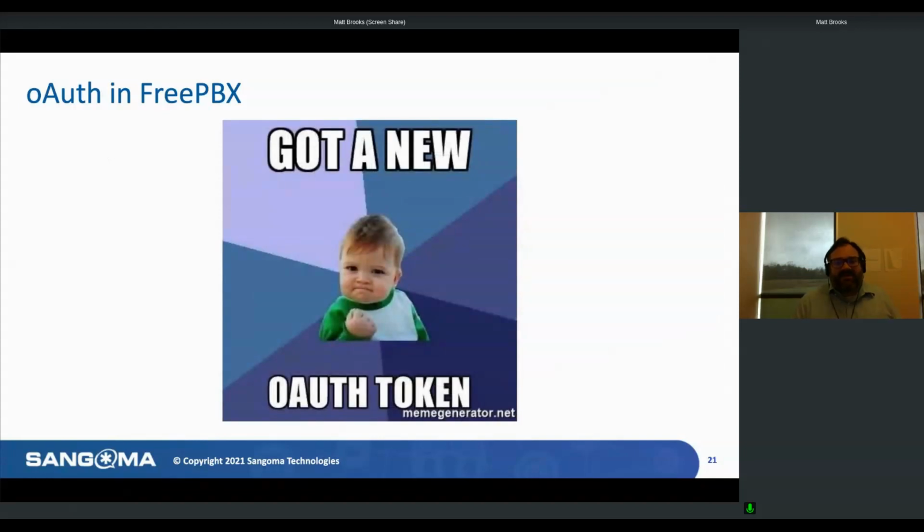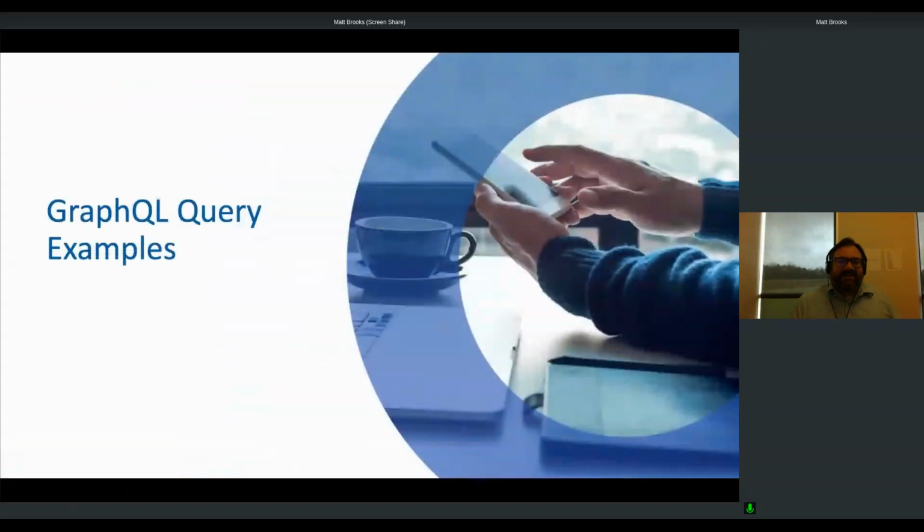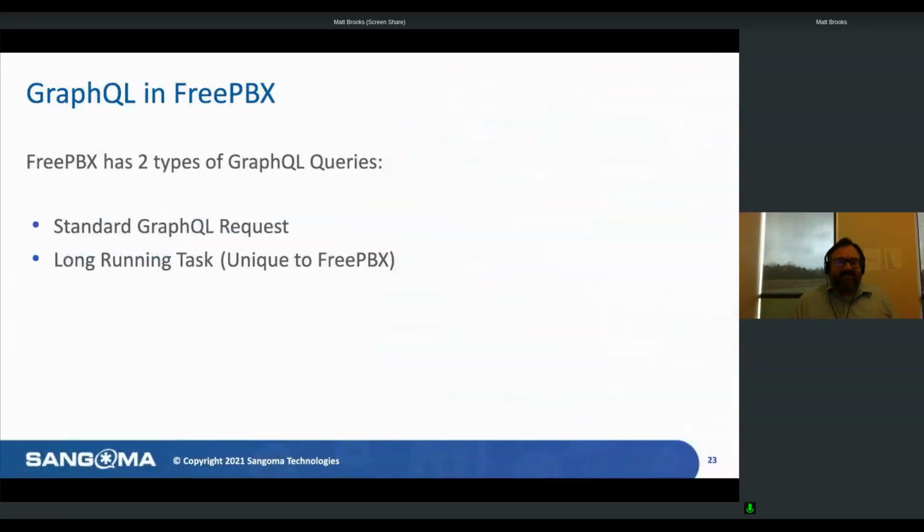One of the things you need to do is remember that huge string. So now on to GraphQL. Now that we've got that access token, we're going to come in here and start using it to query GraphQL.